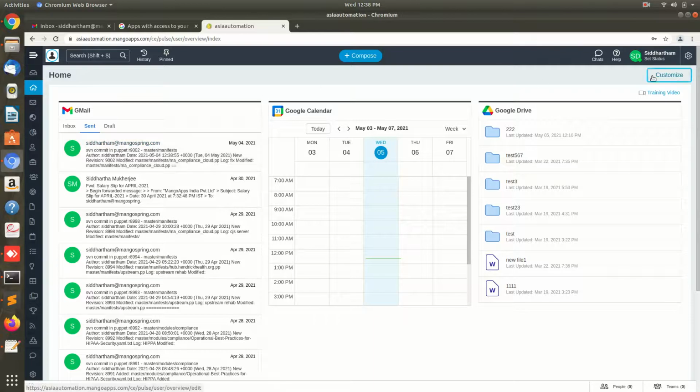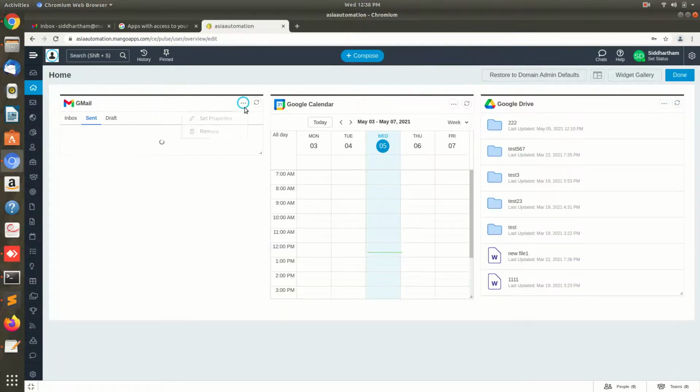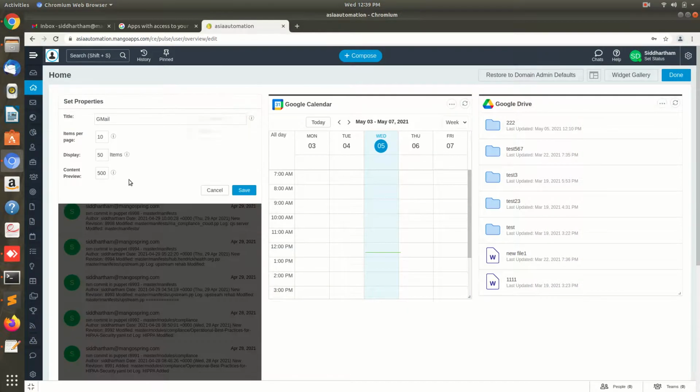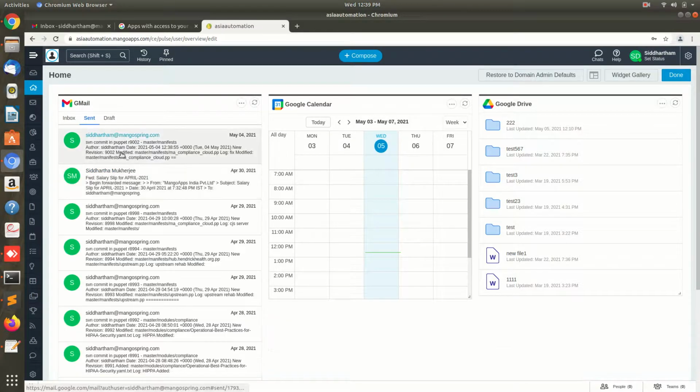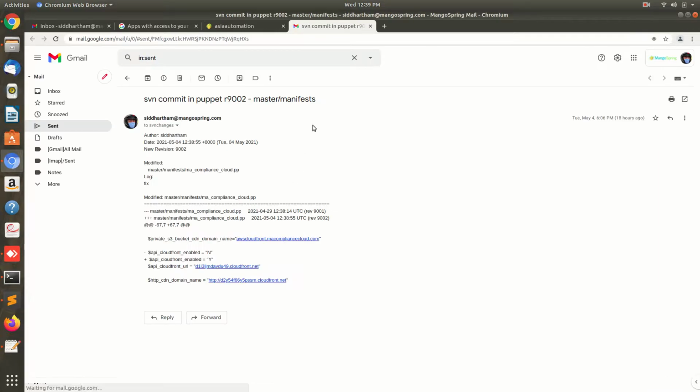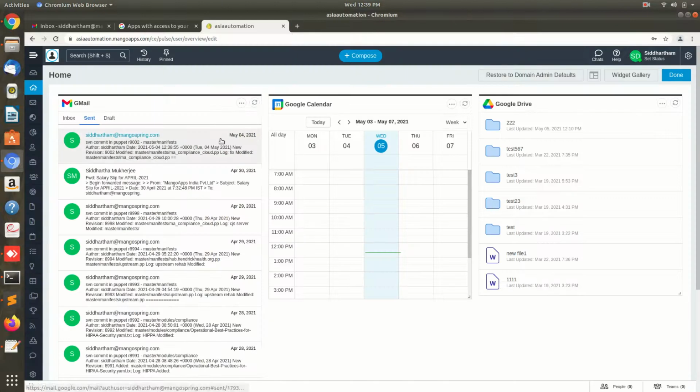Now if we talk about any specific mail, we saw the user email ID of who sent the mail, the title and the content. The content we saw is 0 to 500 characters, and after that we truncate. So the content comes as per the setting in set properties. We have content preview where we can set the content character limit 0 to 500, and according to this setting it will reflect on the Gmail widget.